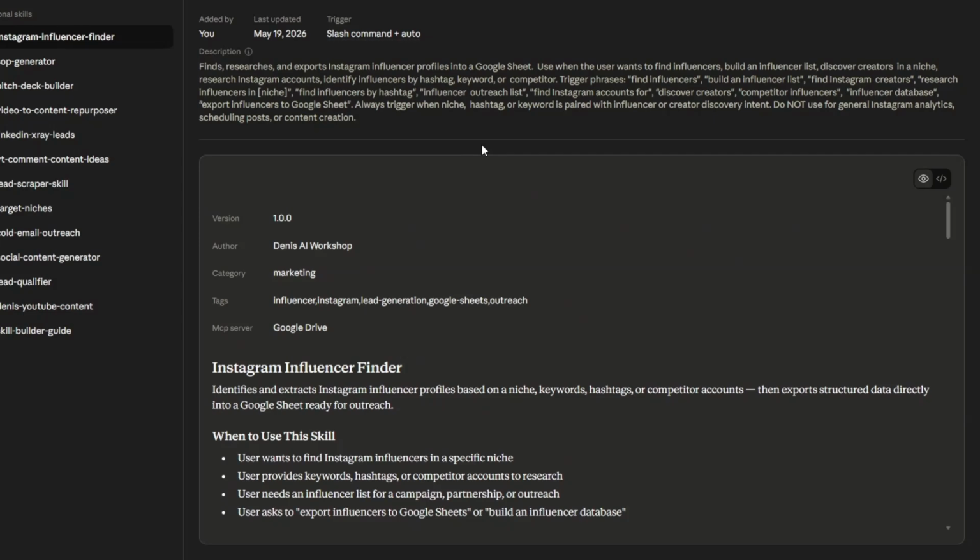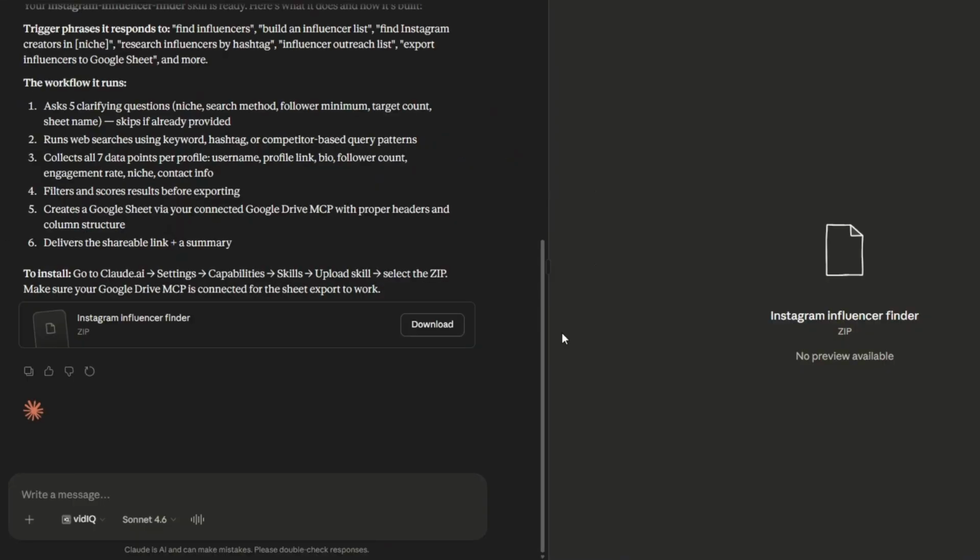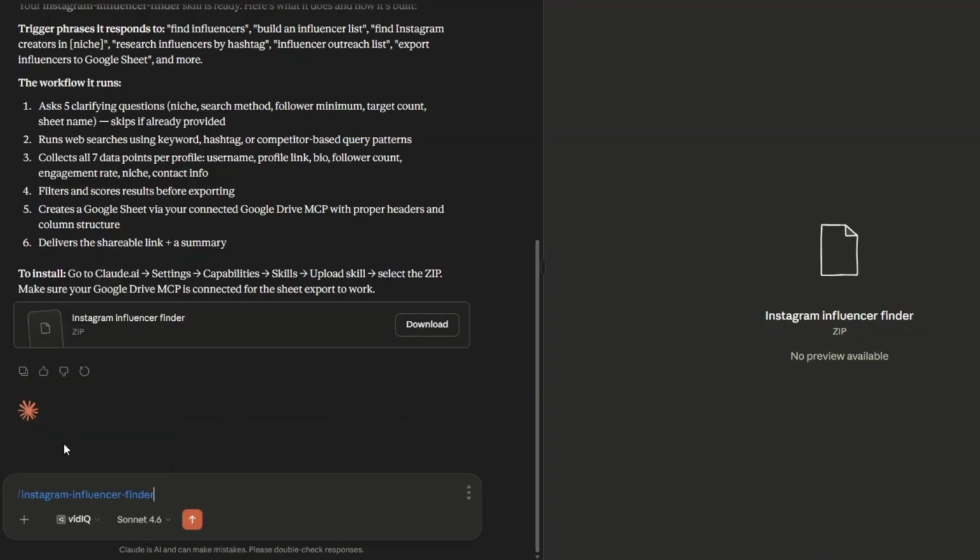So now to make changes to our skill, you can edit it right here using Claude if you'd like to make any changes. But I think it's perfect. To use our skill to scrape influencers from Instagram, here I'm going to search for our skill. Choose this skill right here.